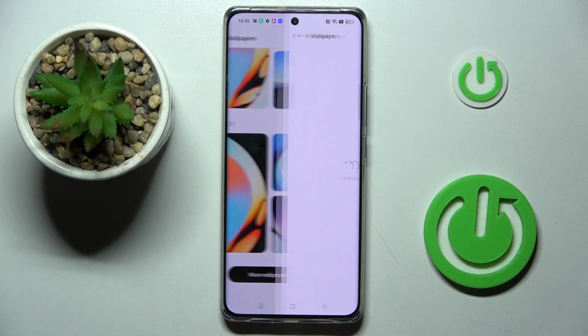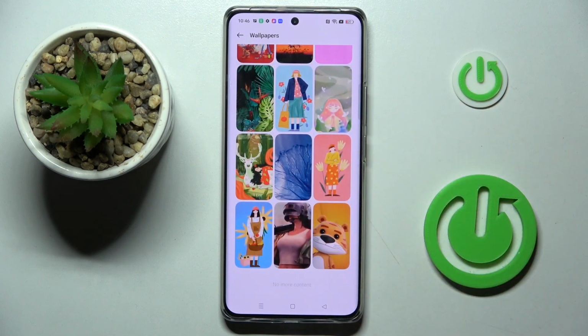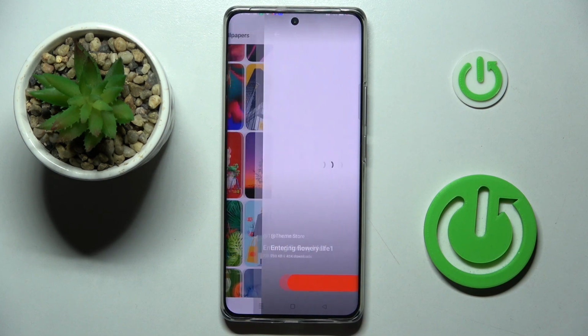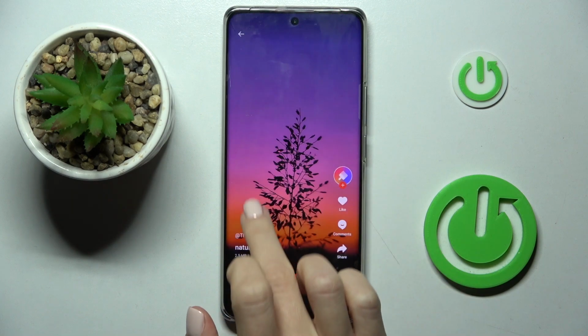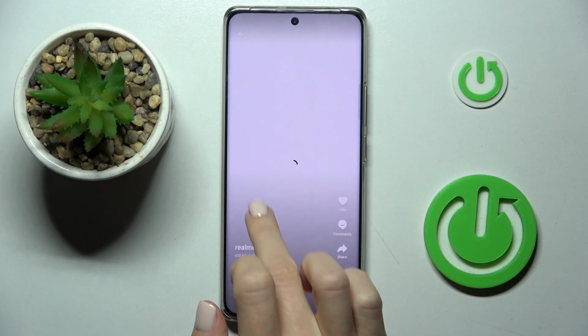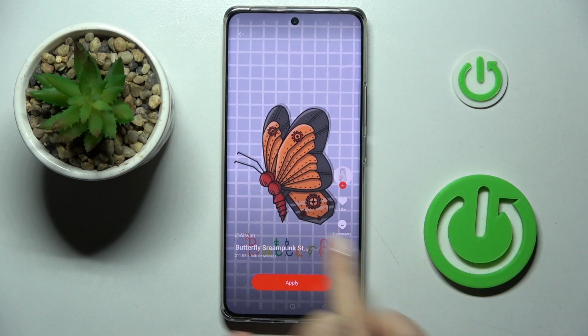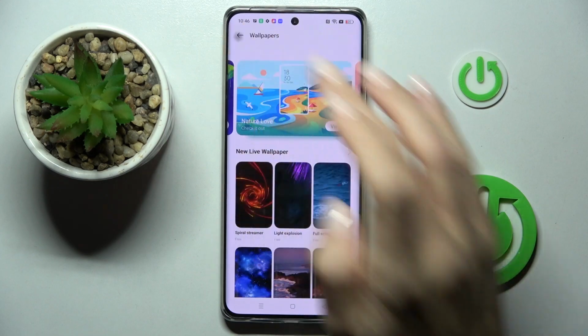If you tap on more, you will be able to access plenty of more categories, and then you can smoothly pick some picture if you wish to apply it. Just by sliding, you can look how they look on your home screen and lock screen also, and then just pick the one that you want to apply.